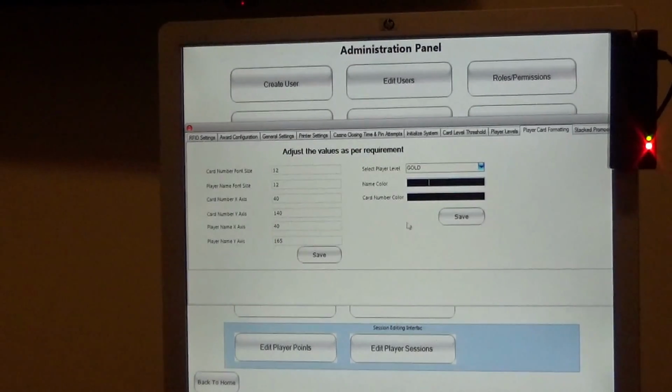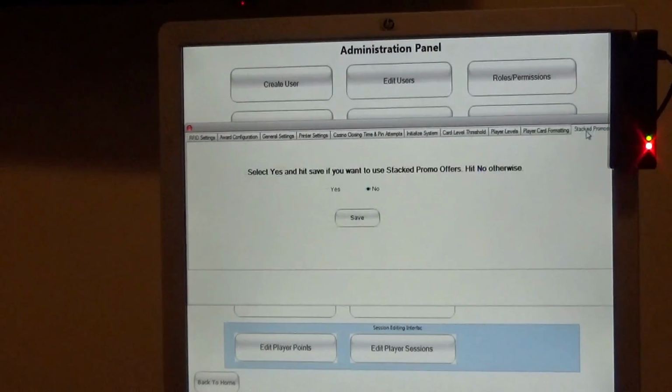Check that as a troubleshooting tip. Save. Last but not least, there's a feature called stacked promos. And this is just saying, do you want to use stacked promos or do you not want to use stacked promos?